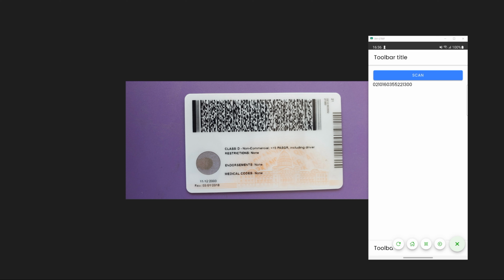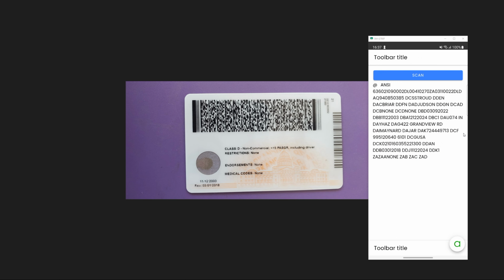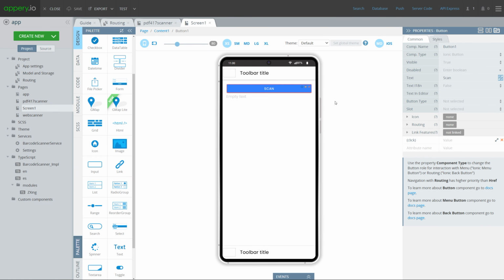Now, we can simply click the Refresh button to update the app. Click the Scan button. Now, we see much more information, which is exactly what we needed. There's no need to decode this information, as our service can already retrieve it in the desired format.